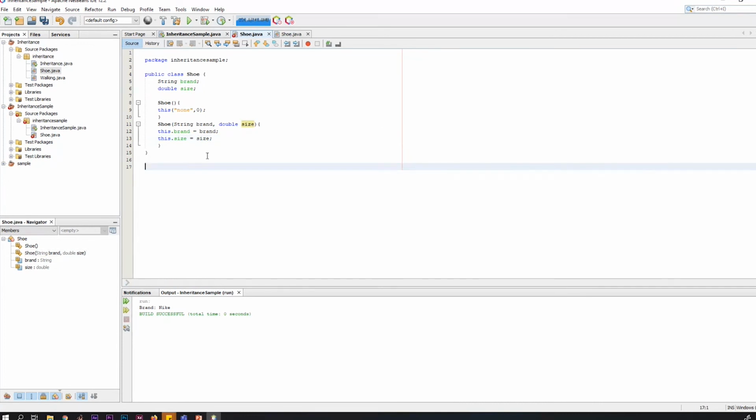Okay, so now, by creating these constructors, every time you create a shoe that has no parameter, it will give the string and double the values "none" and zero. But if you place parameters, the parameter for brand will now be given to the attribute brand, and the parameter value for size will now be given to the attribute size. Okay, so this is how we do constructors.